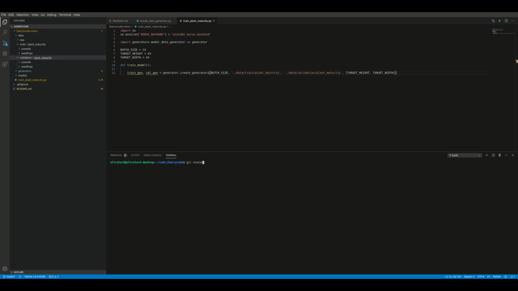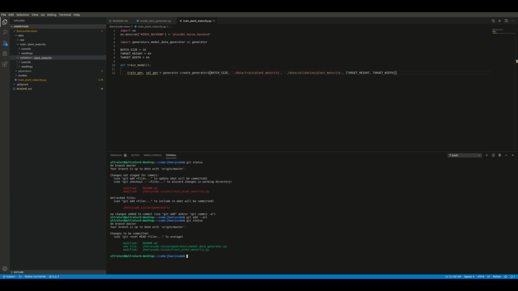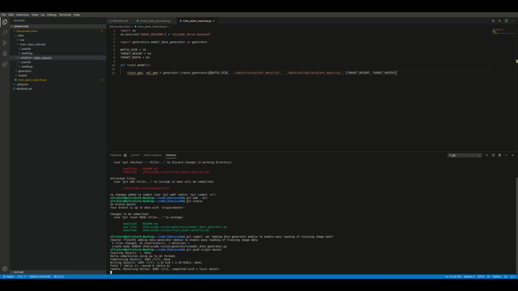So let's get status. We're going to need to git add all, git status, and yep, they all got added. Git commit -am, adding data generator module to enable easy loading of training image data. Go ahead and push that up. And again, once we get a CI/CD pipeline in place, we'll obviously do feature branches and pull requests. We don't have that right now. Sole developer environment, doesn't really matter. And we'll push that up.